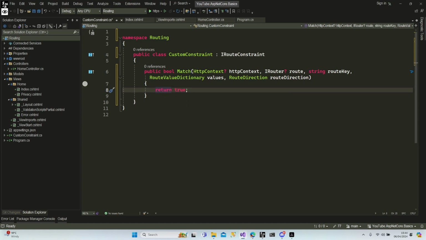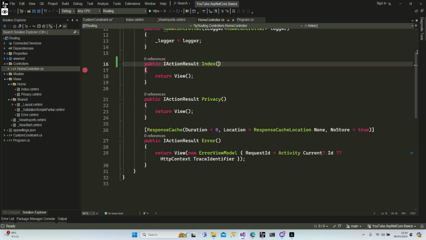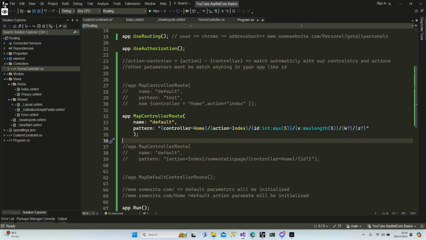So I'm going to put some breakpoints here, but as a logic, we are checking our routes, right? We're going to check whether our routes are in the correct format or not. So before we trigger the controller, we have to check whether our route is in the correct format. So our routing custom constraint is going to be initialized first, and then the controller will be triggered. Okay, let's go to the controller. We already have a breakpoint here. Let's go to our Program.cs file.